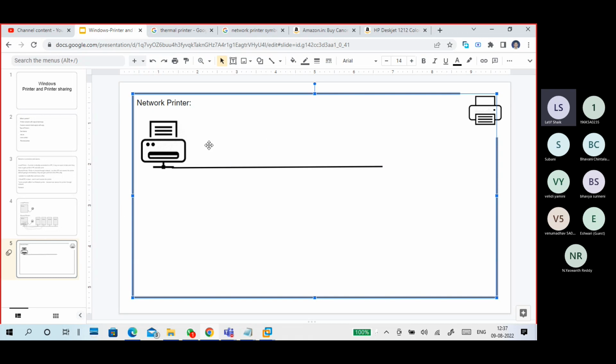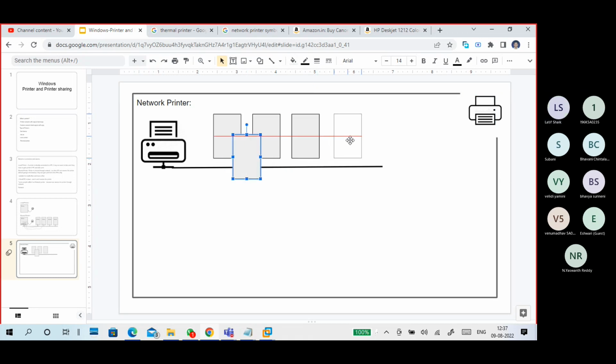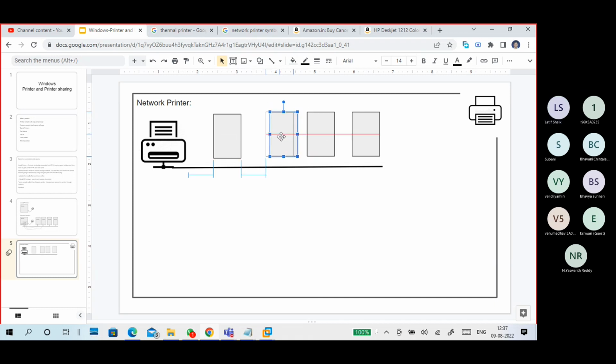Now we'll go to the PC symbols. You can take computer symbols also like that. So these are the different computers in the network. And this is a network printer which connects to the network directly. It connects to the network directly.